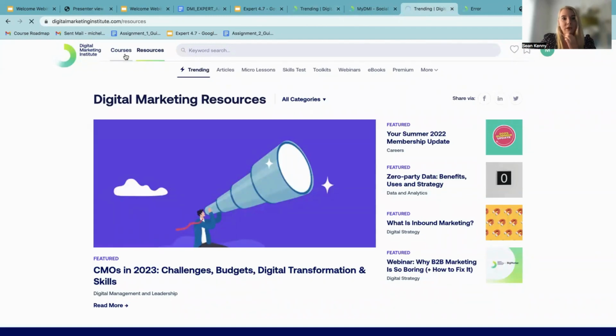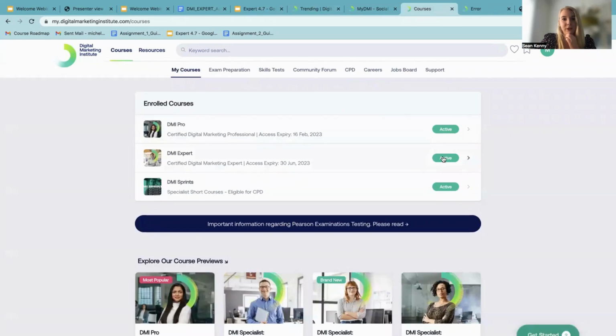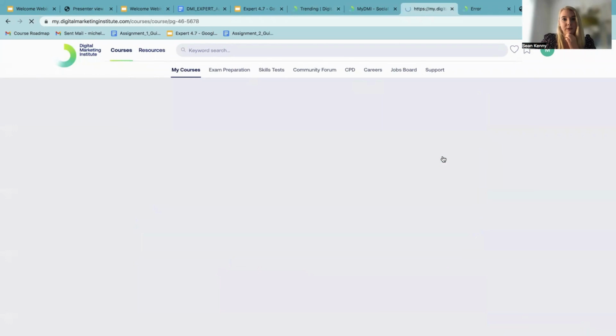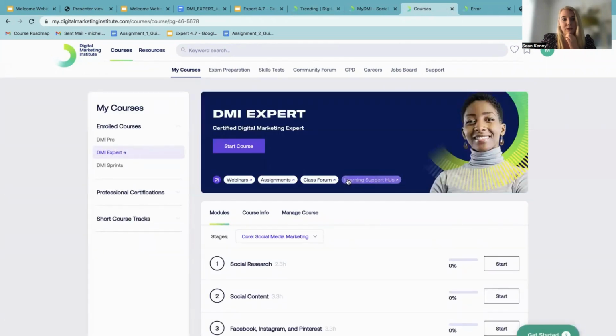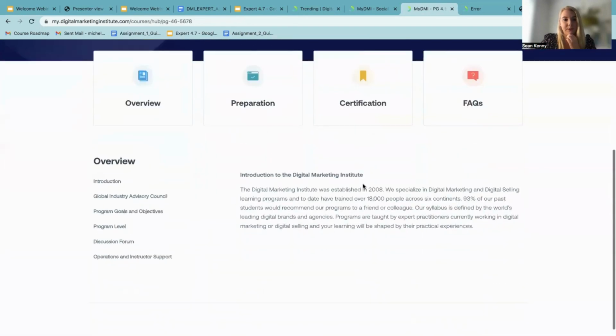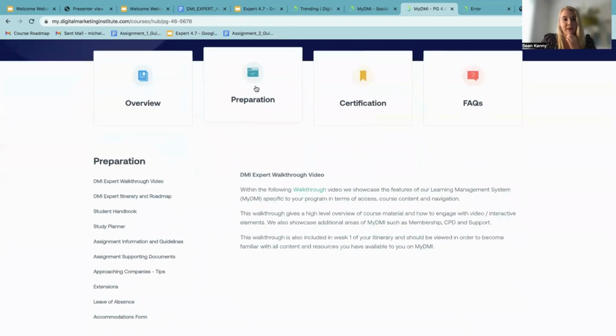So I'm going back into courses and I'm going into the expert. So you go in to start your course. And you'll go to the Learning Support Hub. And you can see everything in here. So in the preparation tab, you'll see there's a study planner, there's a handbook, there's a walkthrough video of the course, there's your itinerary and a roadmap you can print off.